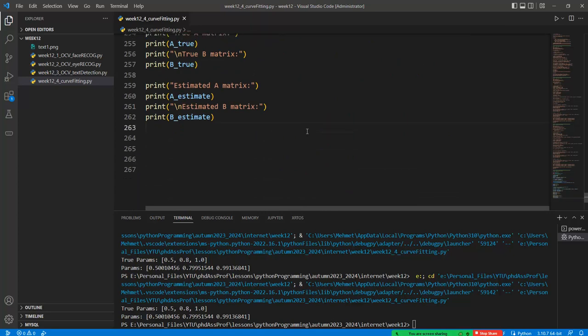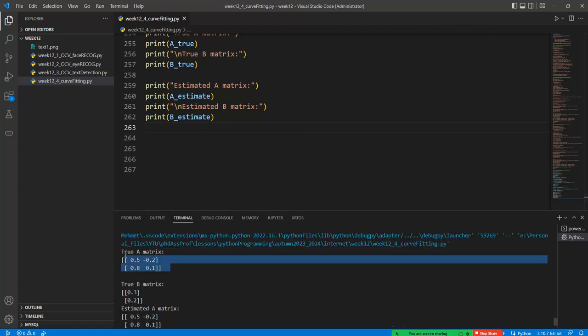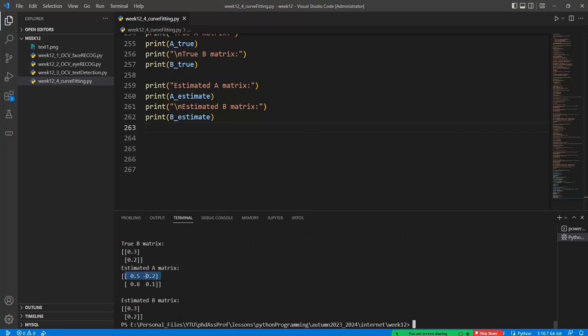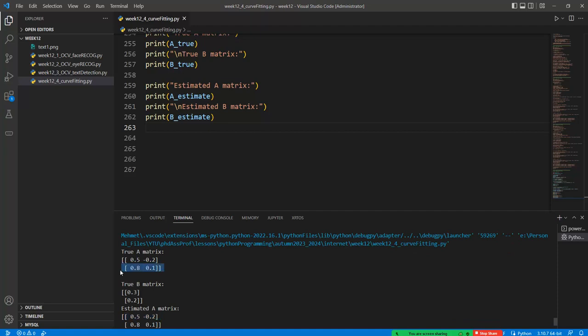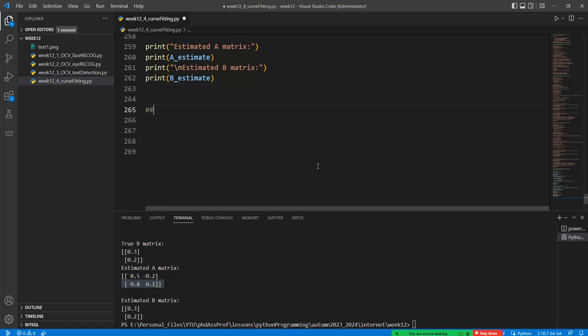Okay, and so if I run this code, then we have the true A matrix 0.5, minus 0.2, 0.5, 0.2, and 0.8, 0.1, 0.8, 0.1, and the true B matrix 3, 2, 3, 2 are given. Okay, and so we can estimate the whole values by using these terms. Okay, so the emulation of your fitting data can be given in here.